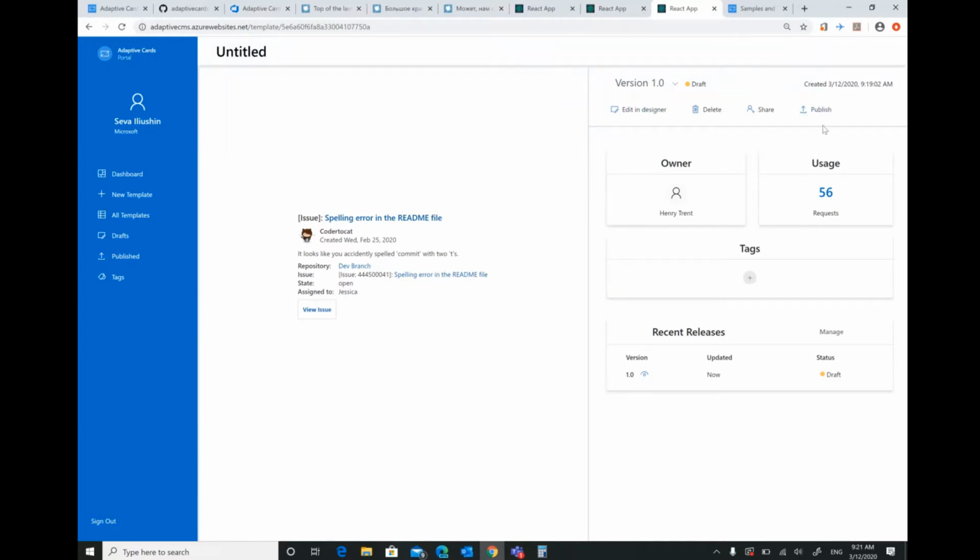And here we have four, let's say, buttons. You can edit the template in the designer. You can delete it. You can share it, which will give a shareable link. I'll demonstrate it later, and you can publish it. Here we can see the owner of the template. There's going to be a little picture and the name, and the usage.